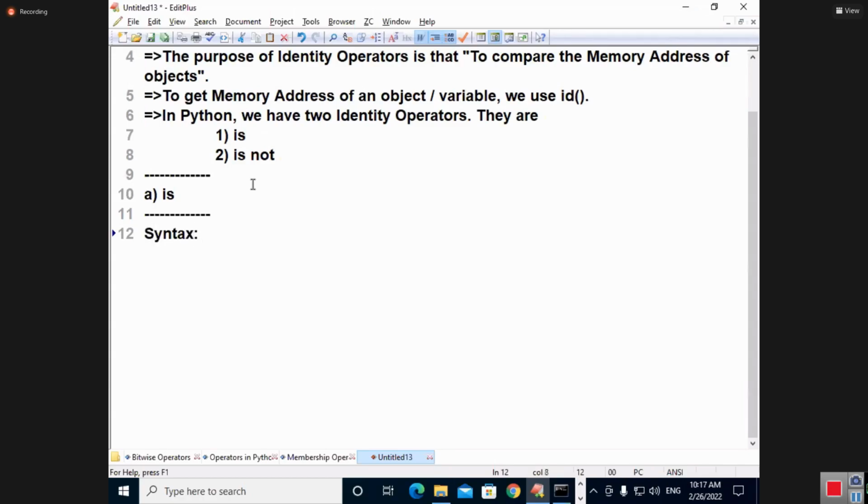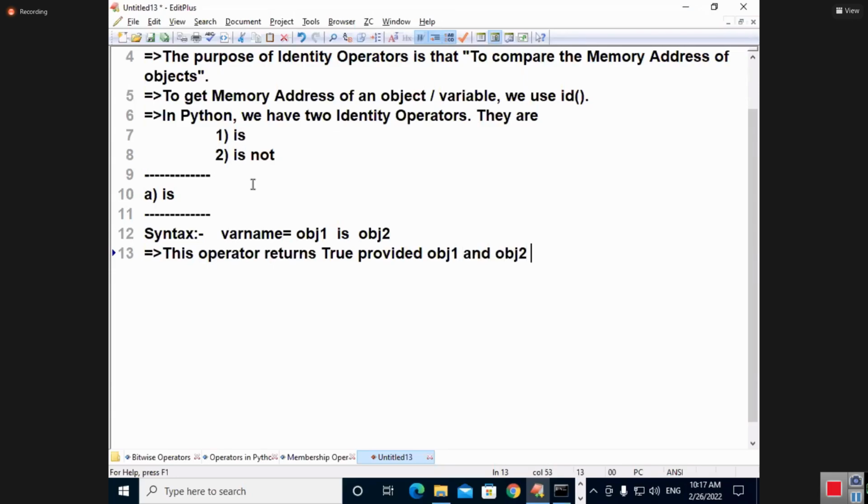Let us see the syntax. Syntax: variable name is equal to obj1 is obj2. This operator returns True provided obj1 and obj2 contain the same address. This is a basic concept the faculty has to explain.